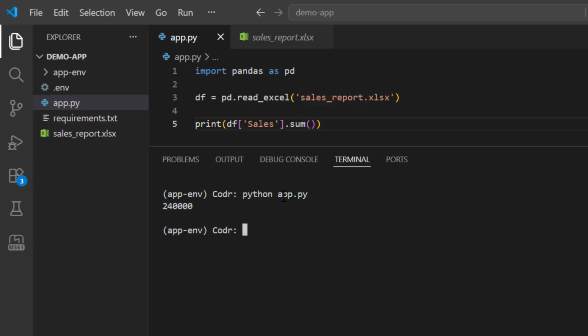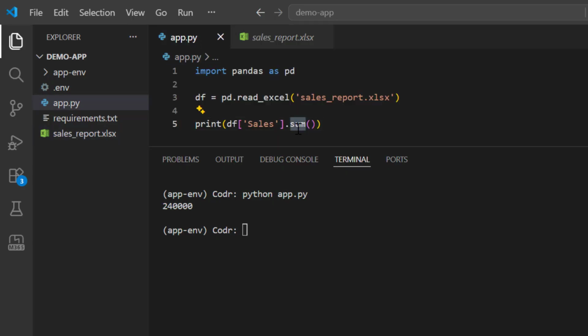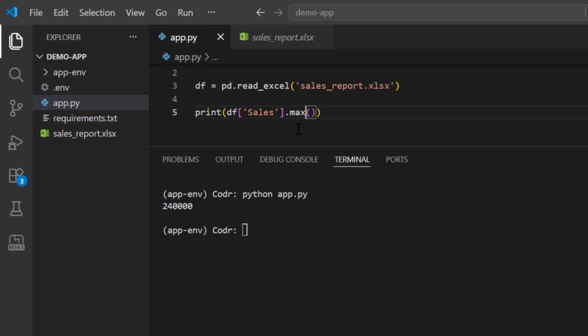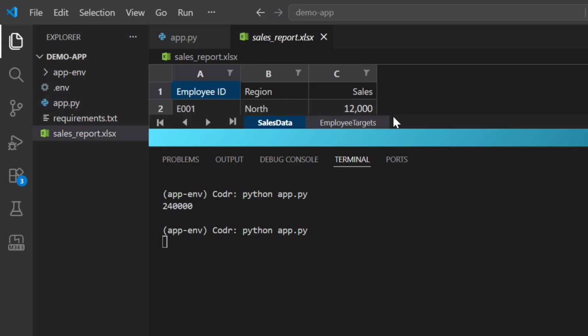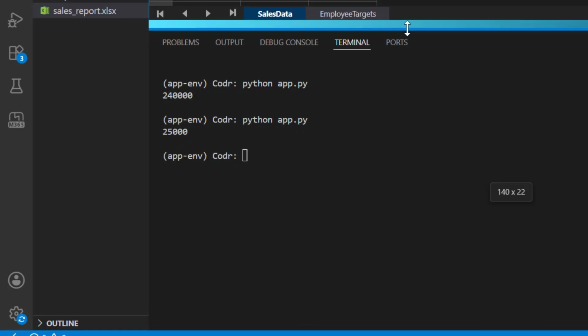Now next, let's see how in just one line we can find the highest sale record in the report. To find the highest sale record, we will use another aggregate function which is max. So instead of sum, I will use max, and I will run this code. Meantime, let's see the data. So I can see this is the data, and the highest value which I can see here is 25,000. That is what we got in our output.